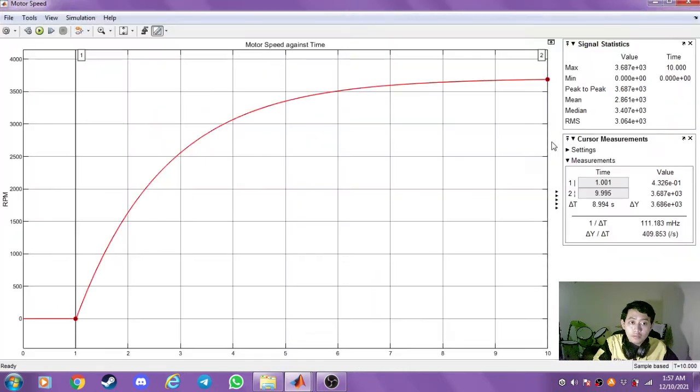After that, the motor speed. This is the waveform of the motor speed against time. At 1 second, it rises slowly to 10 seconds, and this is the max value for the RPM. We can see here clearly, this is the maximum. So the maximum RPM is 3687.